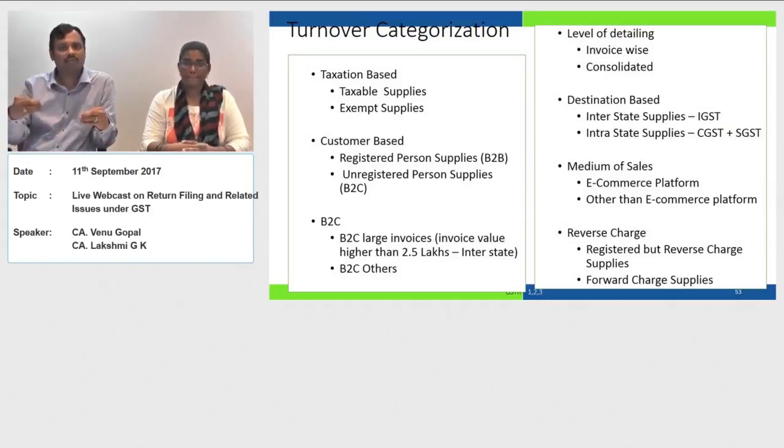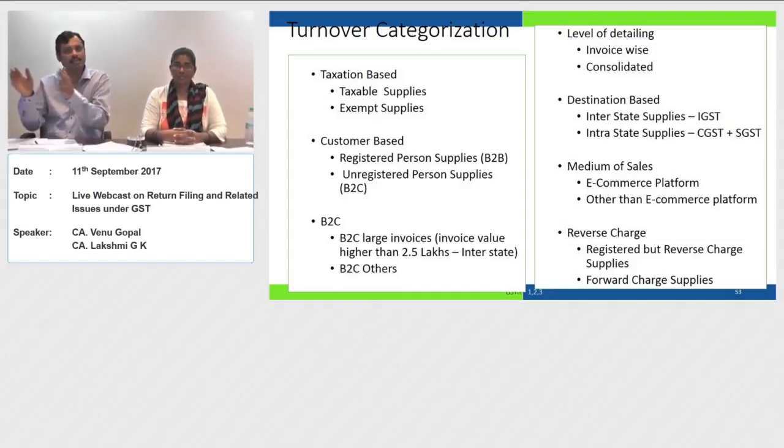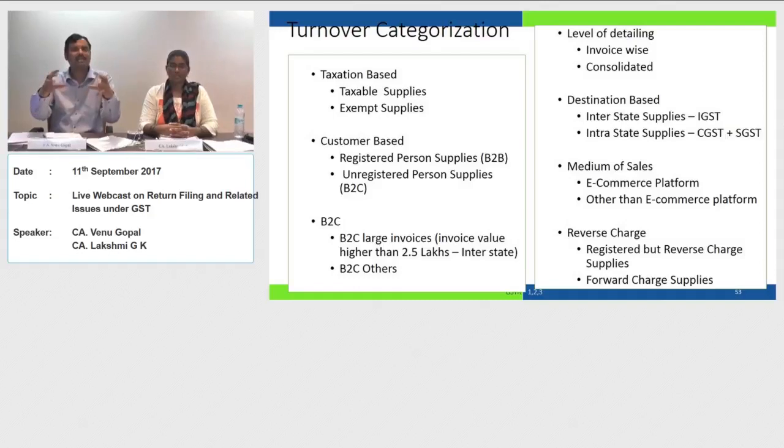Now GSTR1, the statement of outward supply, though it is the sales register, ideally we are not filing the entire sales register in one go. We are splitting the sales register into multiple tables. Relevant data is picked from your sales register and you are filling in the relevant tables. So it is critical your sales register is capturing all this information.